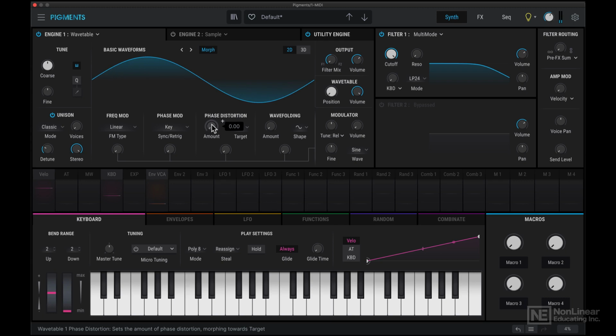So phase distortion was a synthesis technique pioneered by Casio, back when Yamaha was selling FM synths, and Yamaha had the patent on FM synthesis, so no other company could utilize that technique. Casio came up with phase distortion, which was a different technique, but resulted in a sound very similar to FM synthesis. Now here what's happening is that this sine wave is changing kind of into a sawtooth-like waveform. And there is no frequency modulation or any kind of modulation involved here.